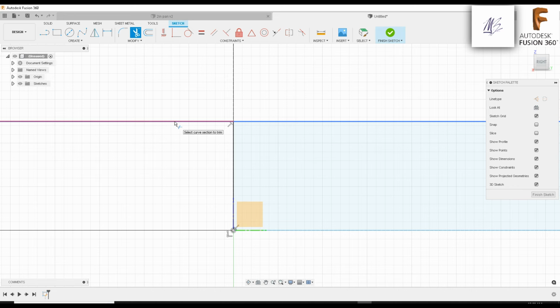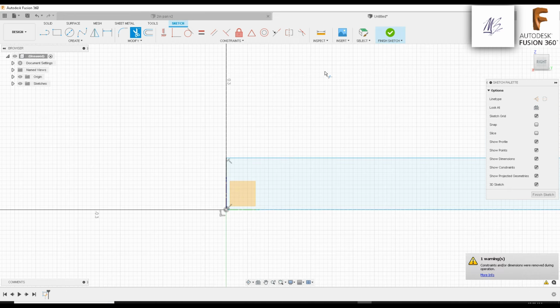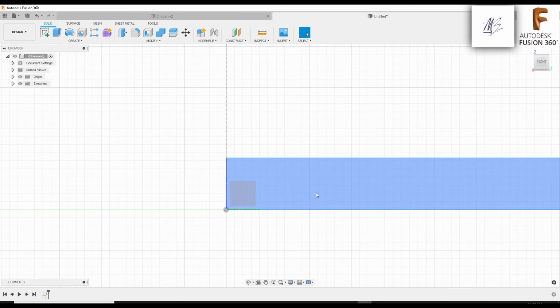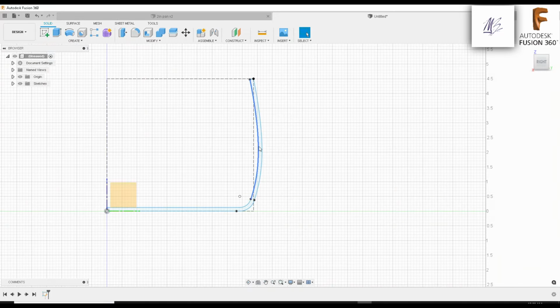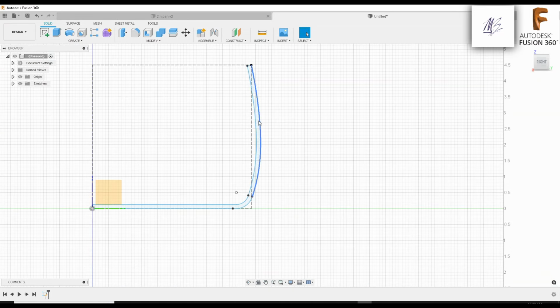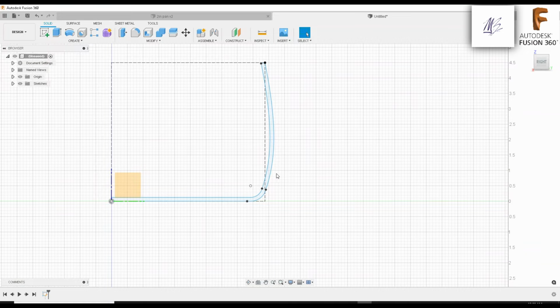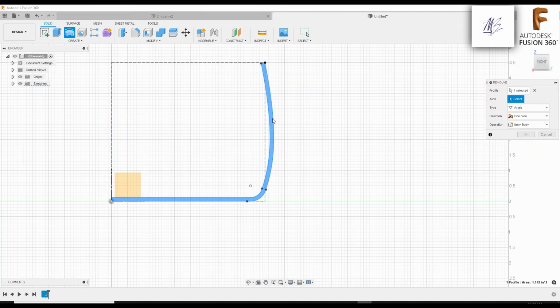You want to get rid of this. There you go. All right, finish the sketch, and now we have the profile of the pot. Now, next we're going to revolve. We're going to use the revolve function. Go up, click on revolve, left click it, and you see it highlighted itself, which is good. It knows what we're trying to do here.